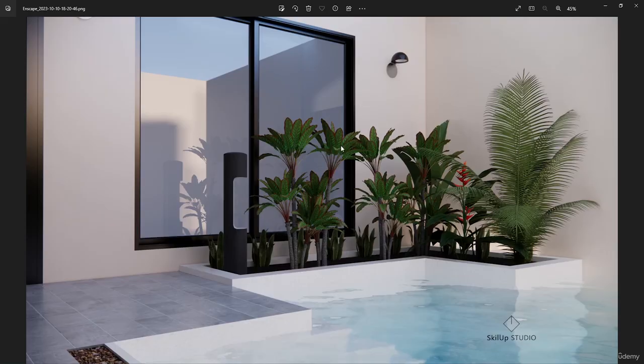This is the scene that we have reviewed. The result is pretty good. Of course, through your practice and training, you can produce better scenes than this.